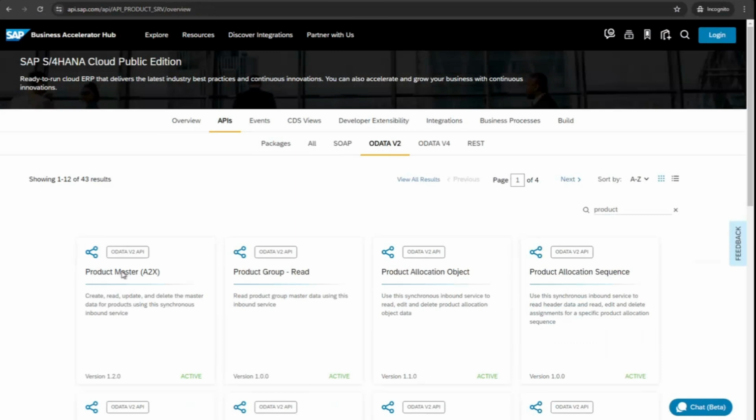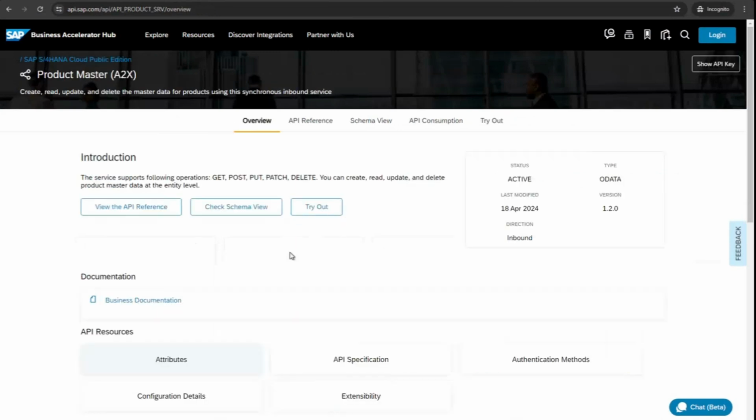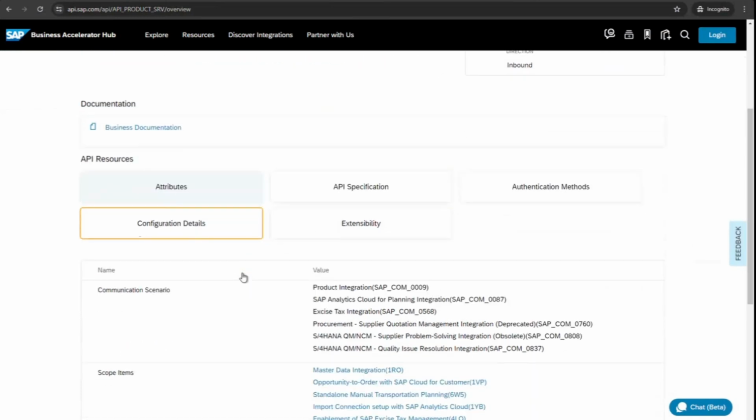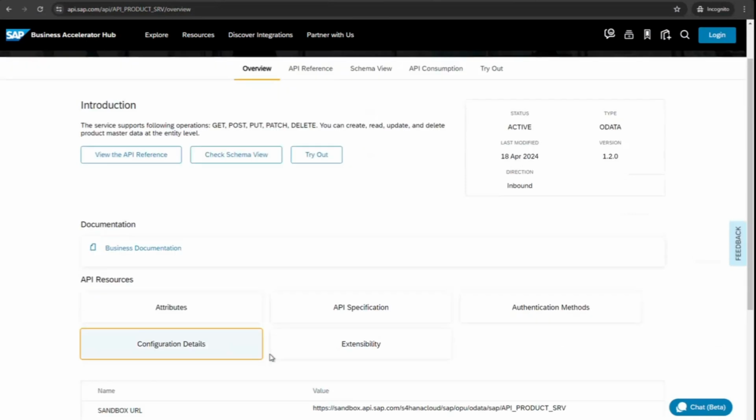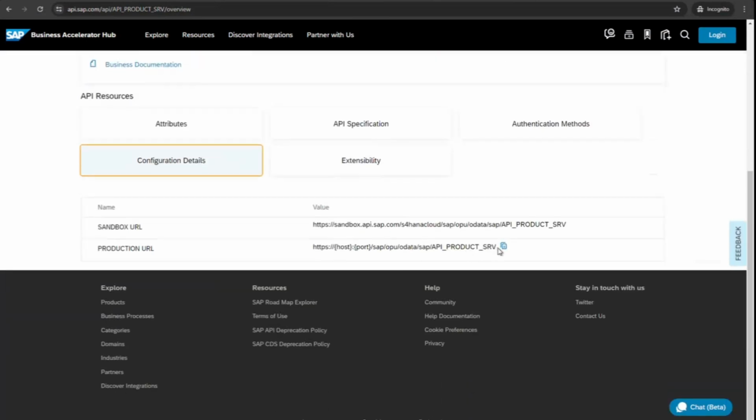If you go and see in your on-premise system also, you will get this one. So this is your API. First of all, if you want to see the API name, you just have to come to the configuration detail and you can get this API detail. This is also available in your on-premise system and you can access it.